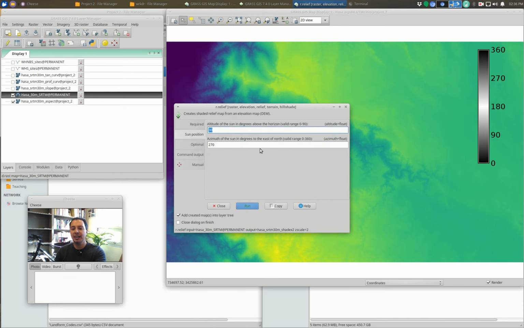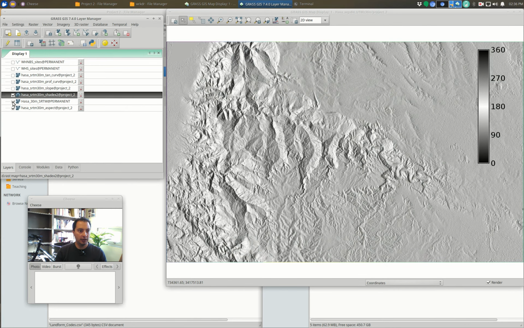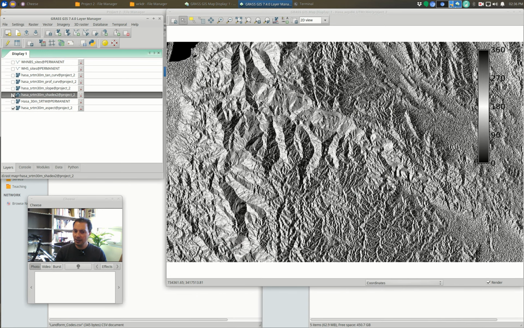This is all pretty good. If you wanted to simulate the morning versus the afternoon, you could mess around with these tabs here if you wanted to. At this point, we'll just hit run. The shaded relief is calculated. I'll hit close. And I'll just show you, I'll compare it to the aspect map. It's pretty similar, but there are a few differences.